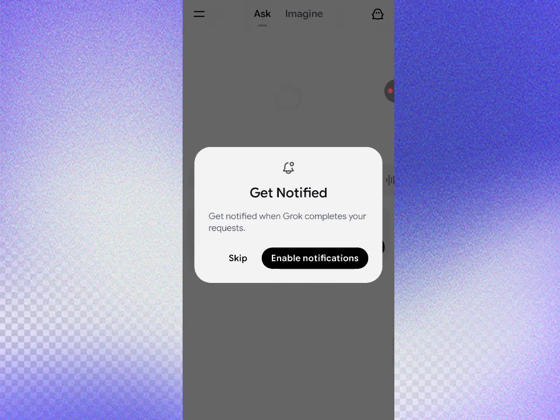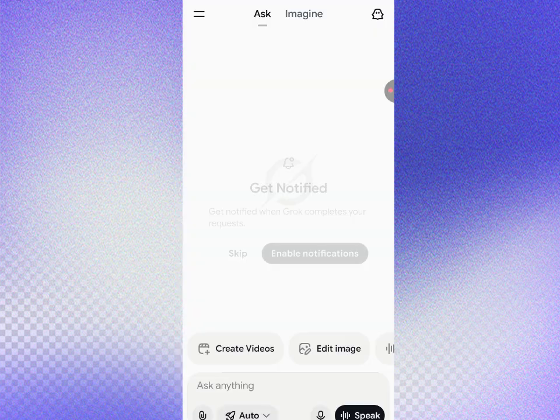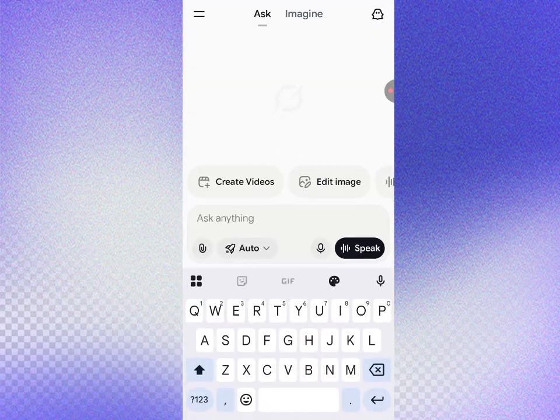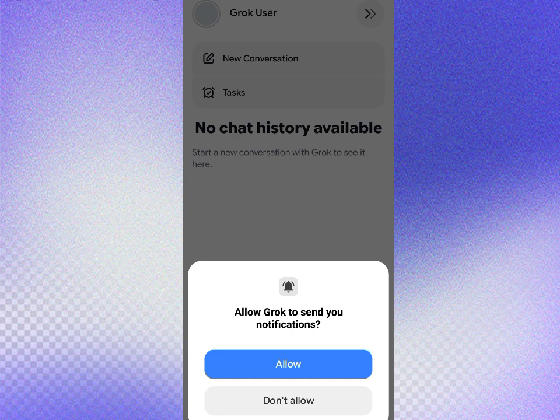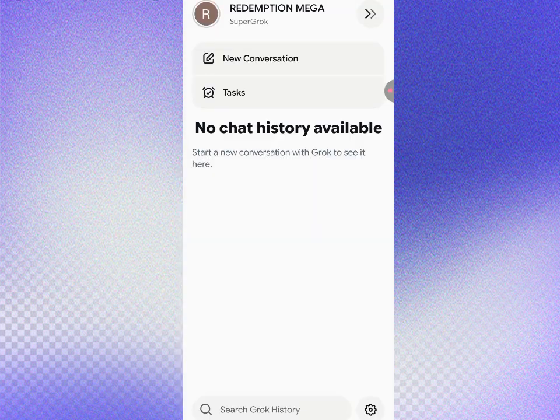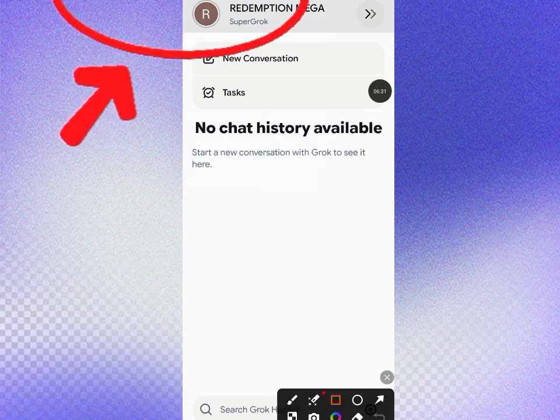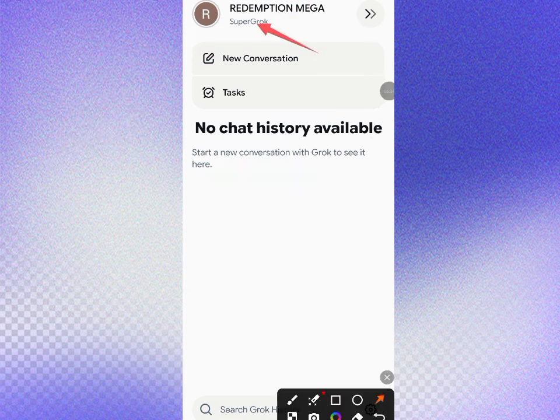Come back, get notification. Now let's see if we have Grok. You can see Super Grok. Wow, guys, you can see I have access to Super Grok for 3 days. So what this implies is that I can use this Grok for anything.